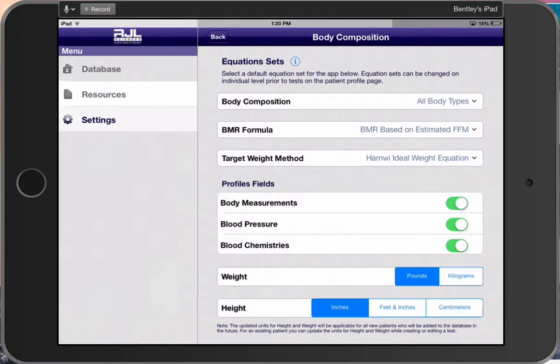If you don't want it in there, you can't enter the information if you check it off. It won't even show up. Same thing with blood pressure. It will not show up on the profile fields. However, if you want them, click them.